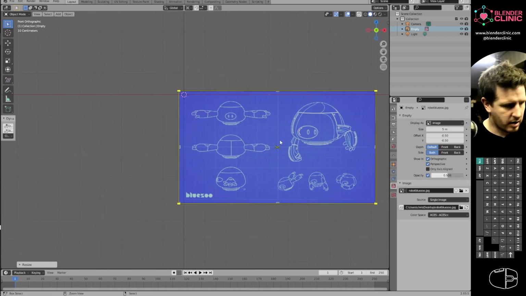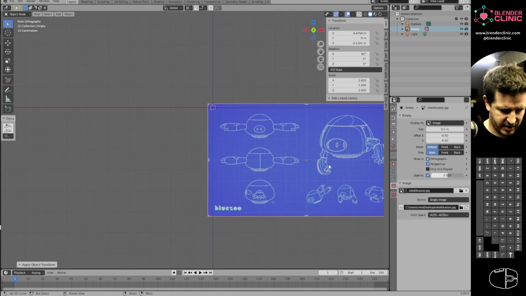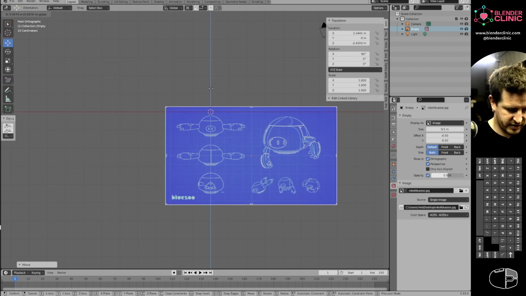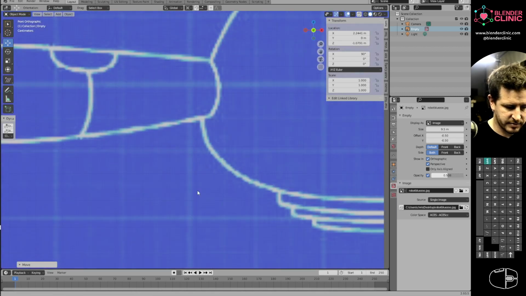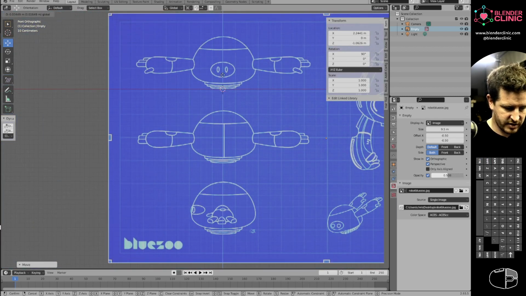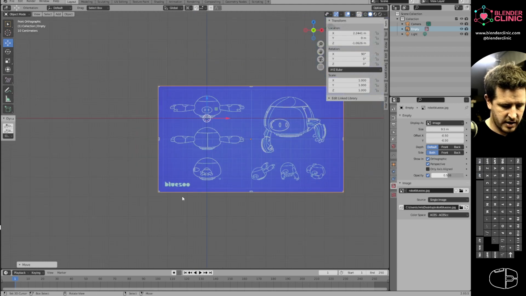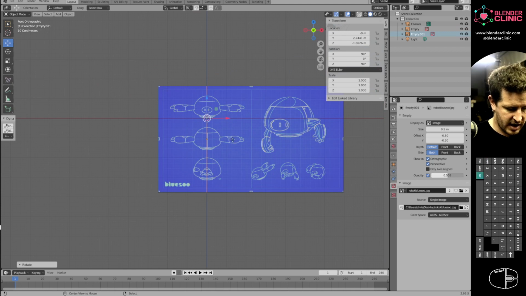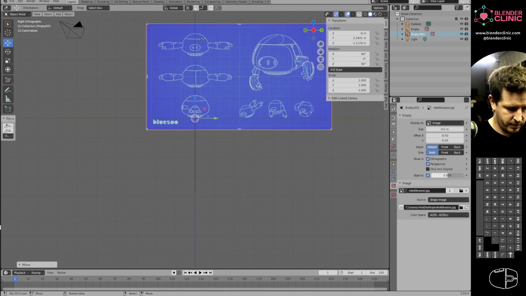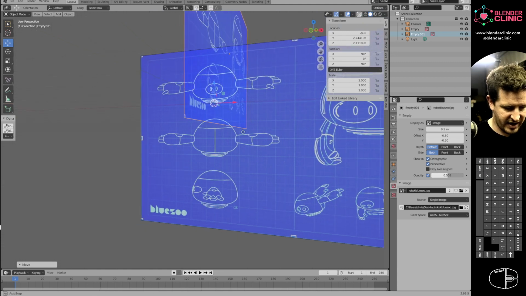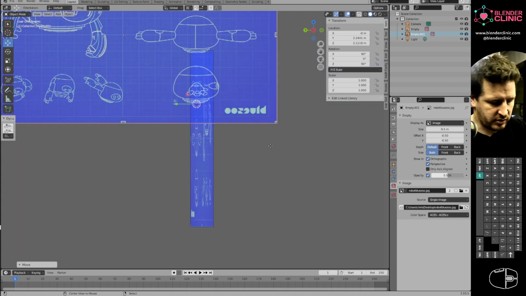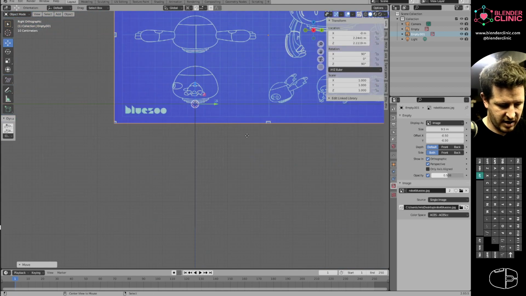Great, so that's scaled up. I'm going to apply that scale so that it doesn't show in here. And now I'm going to move this to the center of the scene with the robot's butt resting on the center line. Okay, and I'm going to duplicate this with Shift D. I'm going to rotate Z 90 degrees and move to the side view and put the side view image there. So now we have this three-dimensional representation of our dude.